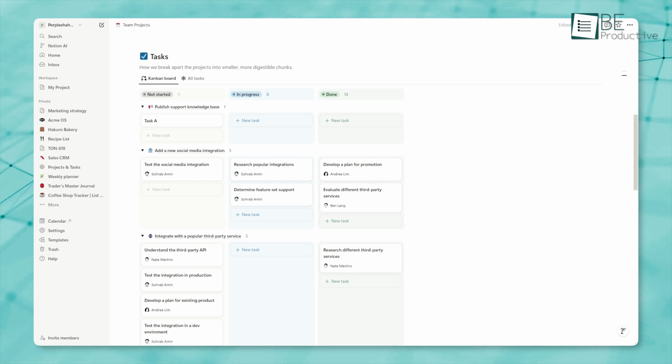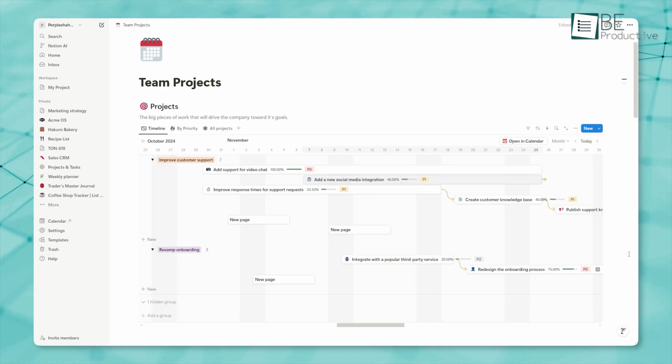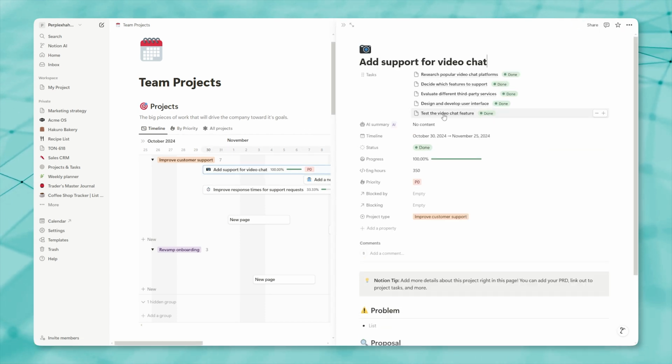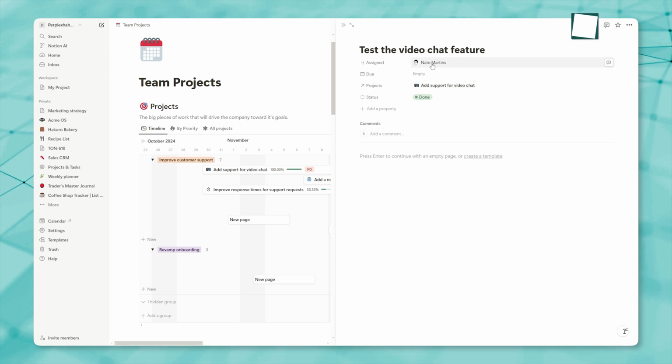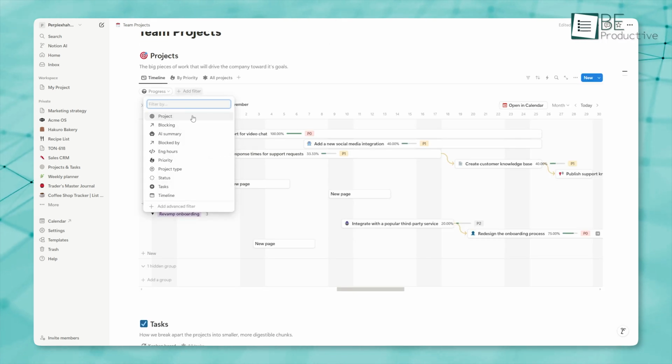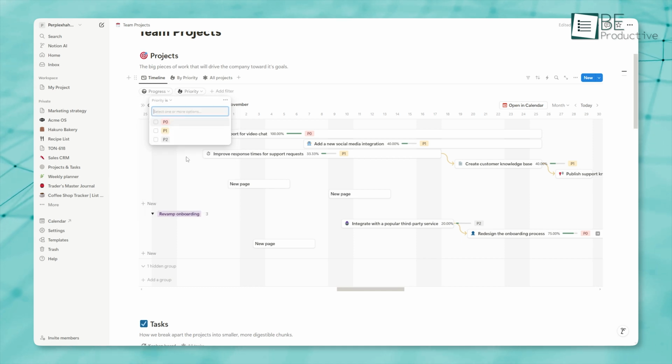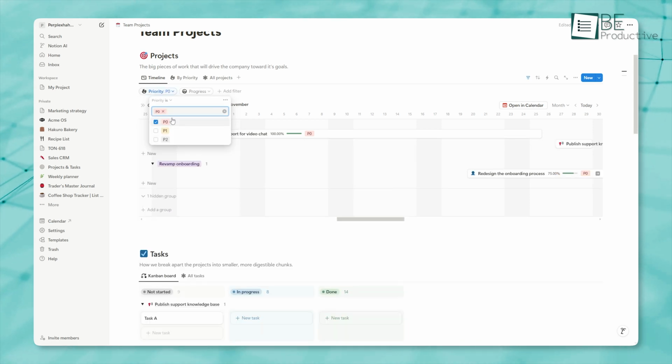It offers advanced tools like Kanban boards, Gantt charts, and dependency tracking. You can break down projects into tasks, set statuses, assign team members, and visualize workflows. Filters allow you to view only the tasks that matter to you, like urgent deadlines or personal assignments. This makes Notion a better fit for teams managing complex projects or workflows.